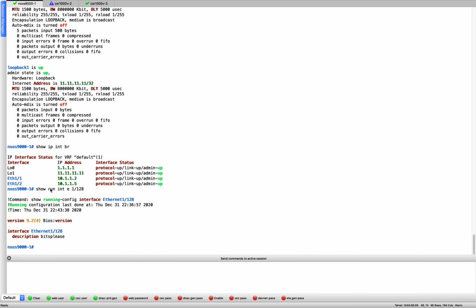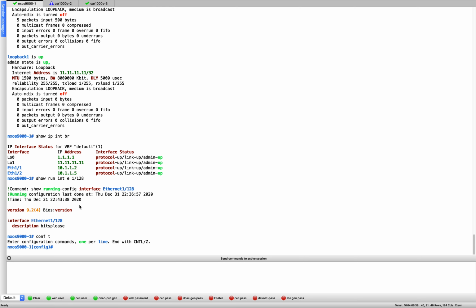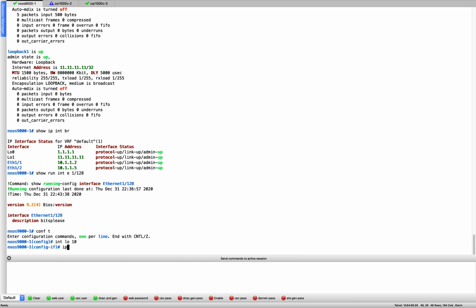Because I want to clearly show you how it is differing, I'll create a new loopback. I'm going to say loopback 10. Let's give this one some IP address, 111.111.111.111, 255.255.255.255. All right, so there you go.